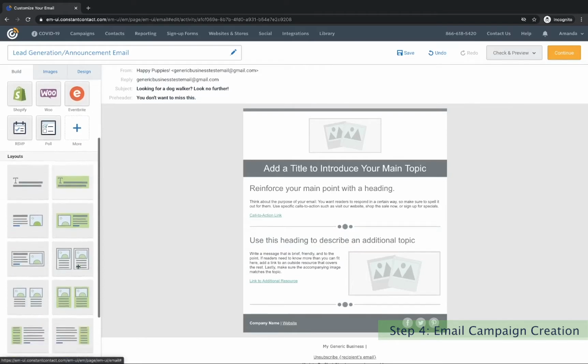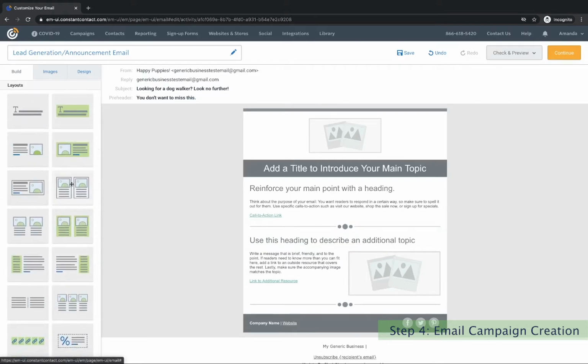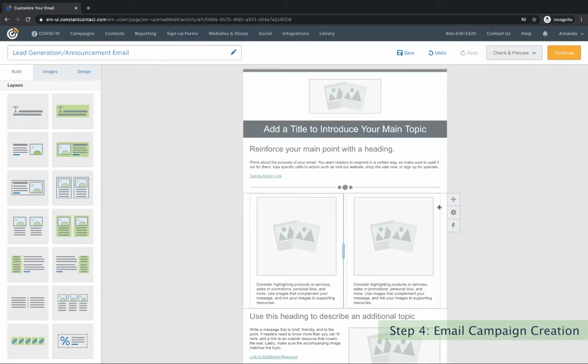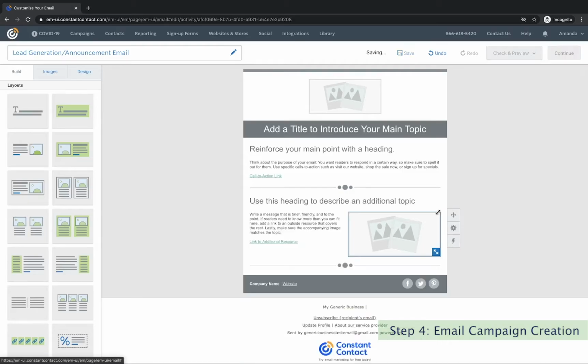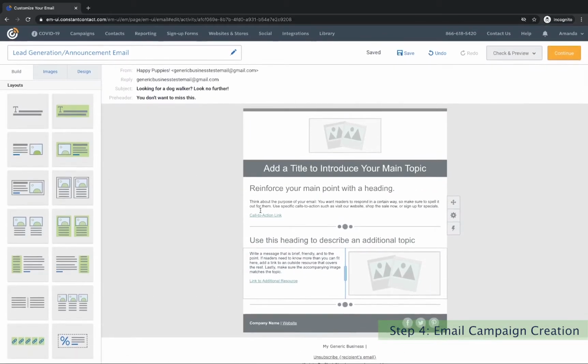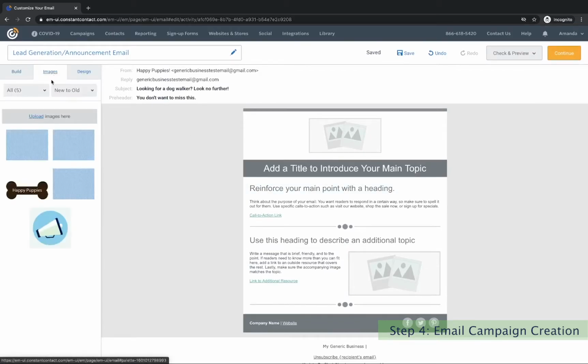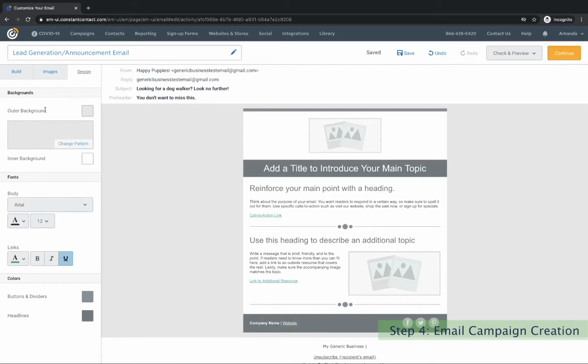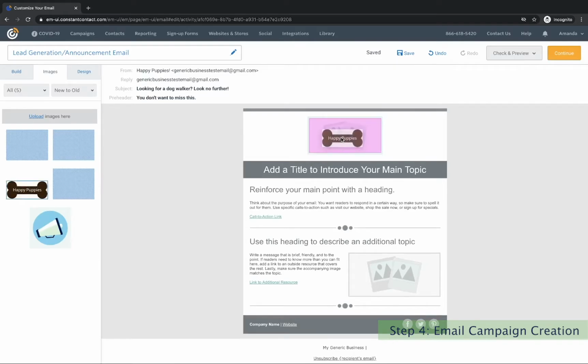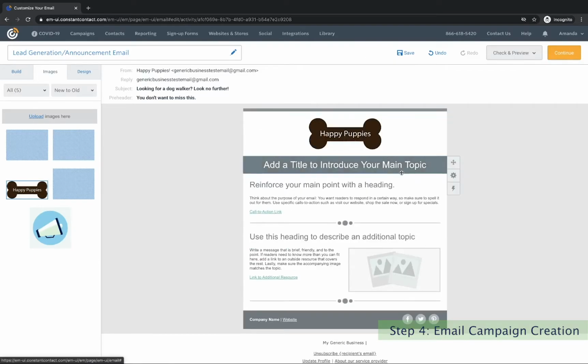There's all sorts of other things you can add, like you can add a specific layout. So let's say we wanted a double column right there. You can add it. Again, not looking for that in this, but it's so easy to just drag and drop. It's pretty impressive. Additionally, when we go to images, we can see all of our uploaded images here, which is really helpful. And design. We can select the design much like we did with the landing page. Let's add our logo and let's just drag it and drop it there. Happy puppies. Now let's go back to build.